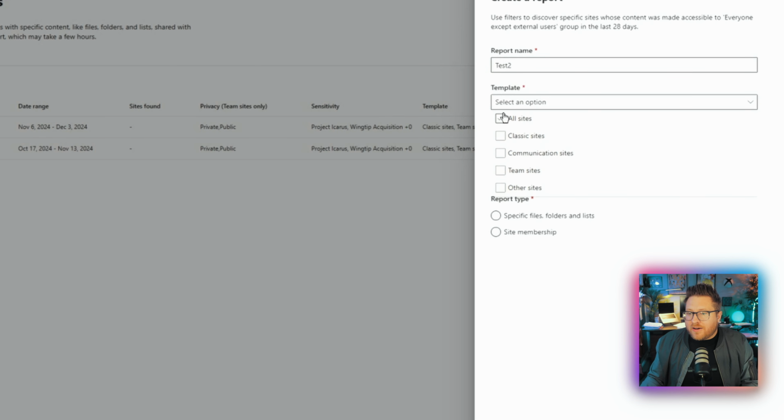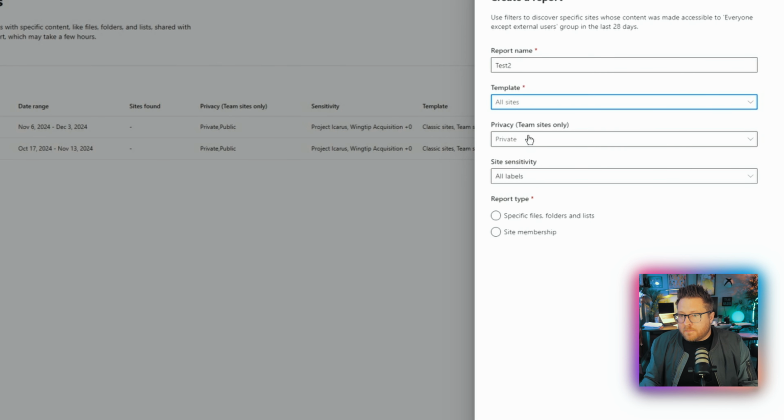But for this report, I can filter by a lot of different criteria here. So I'm just going to select all sites. And then I can also look at team sites as well. And if I want to put additional filters, you don't need to, but we can look at any kind of sensitivity labels. And then I can generate a report around specific files and folders. So this report will show sites where everyone except external users was given access to a specific file and folder.